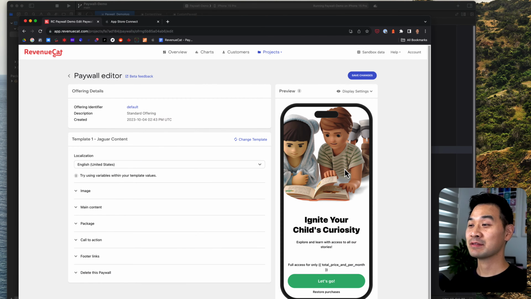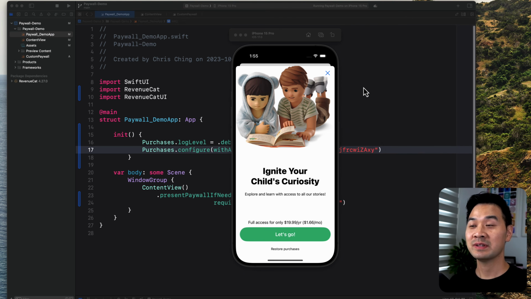Hey, check this out. I was able to customize my paywall in the dashboard and then with one line of code, display that paywall in my app. I'll show you how to do this, but before that, we need to take a step back. In order to sell something on your paywall, you have to have something to sell, right? So here's the setup that I've done before creating my paywall.